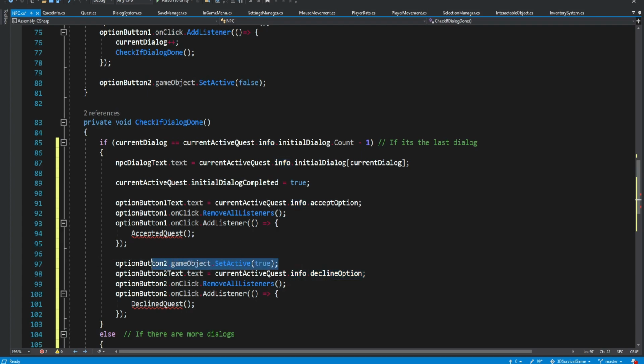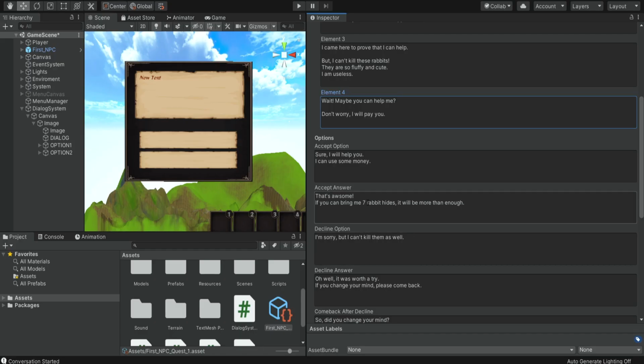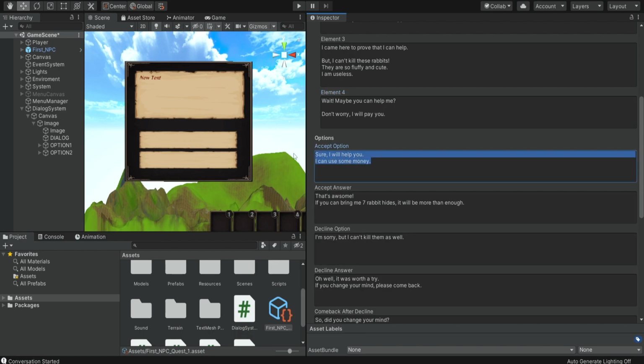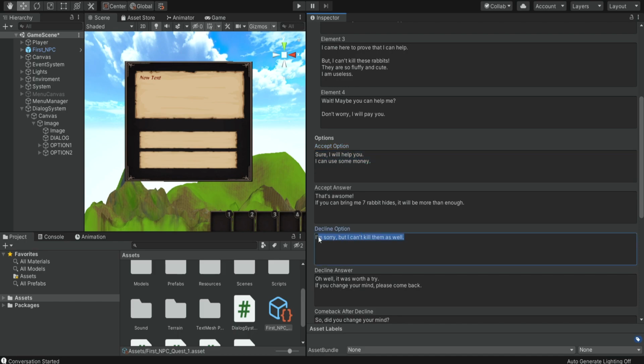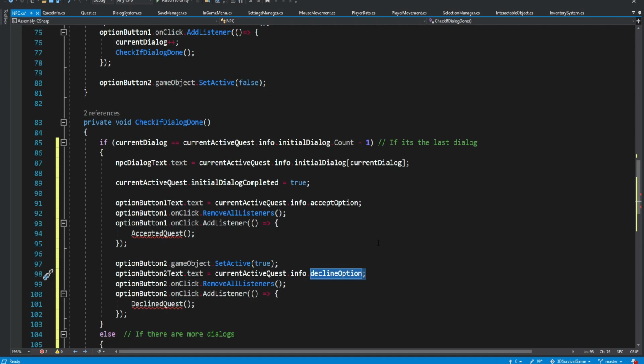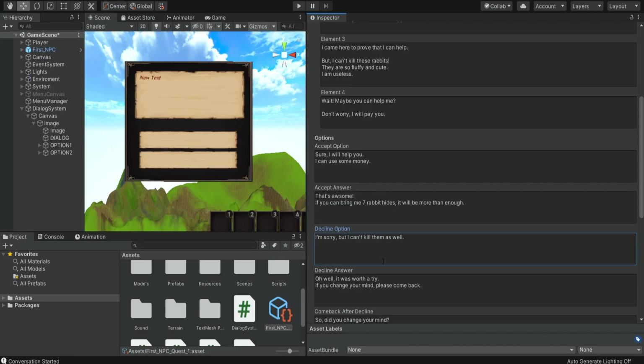Of course, we need to make it true because it wasn't visible before, but then we're going to set the text of the second button to be the decline option. So we basically put this accept option text over here and this decline option over here. So you see that everything is generic and you can create your own quests. Nothing is hard-coded. We don't have any text inside of the code. All of the text is over here, so you can create as many quests as you want.